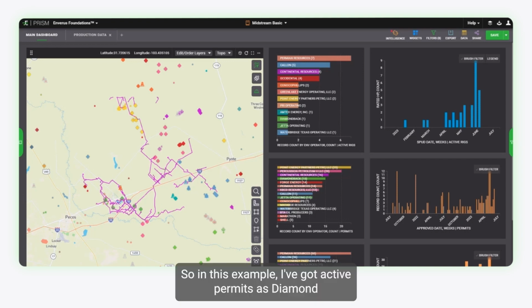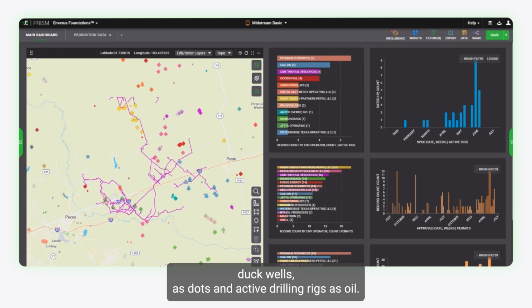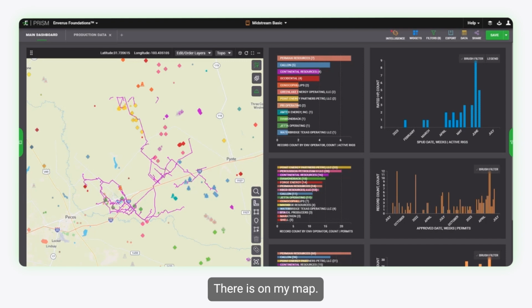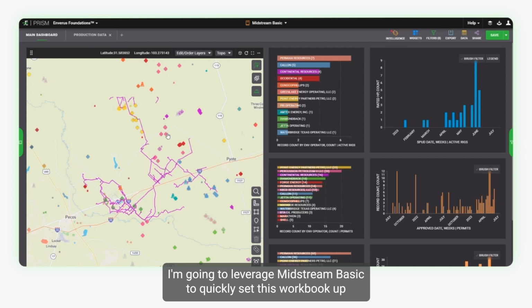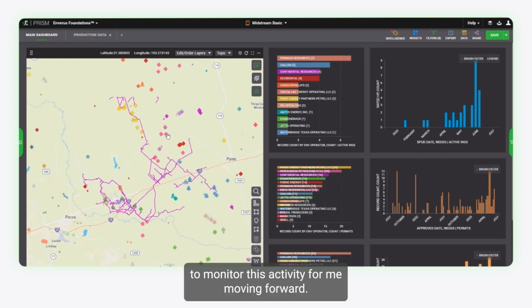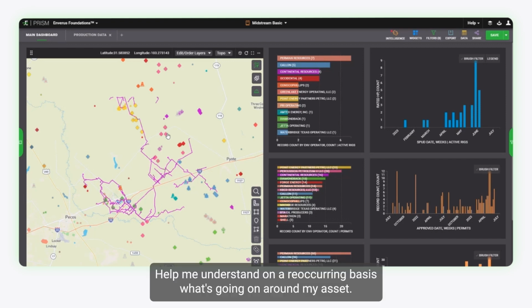So in this example, I've got active permits as diamonds, duck wells as dots, and active drilling rigs as oil derricks on my map. I'm going to leverage Midstream Basic to quickly set this workbook up to monitor this activity for me moving forward, and help me understand on a recurring basis what's going on around my asset.